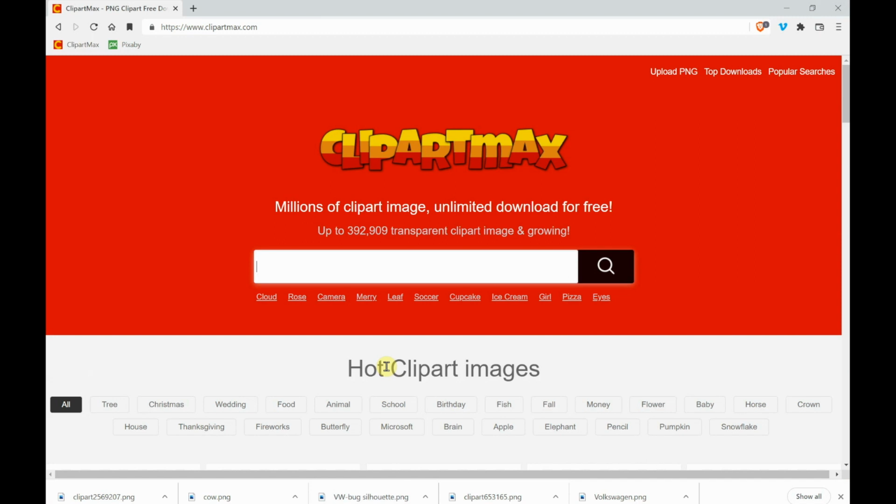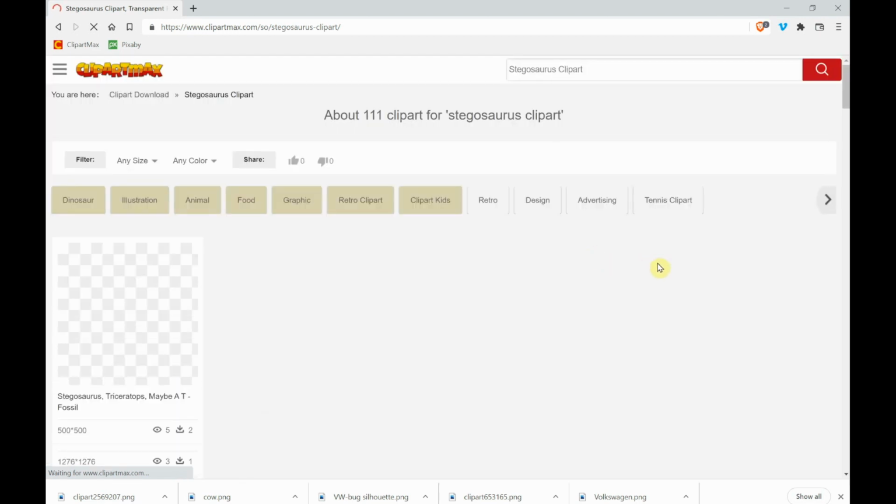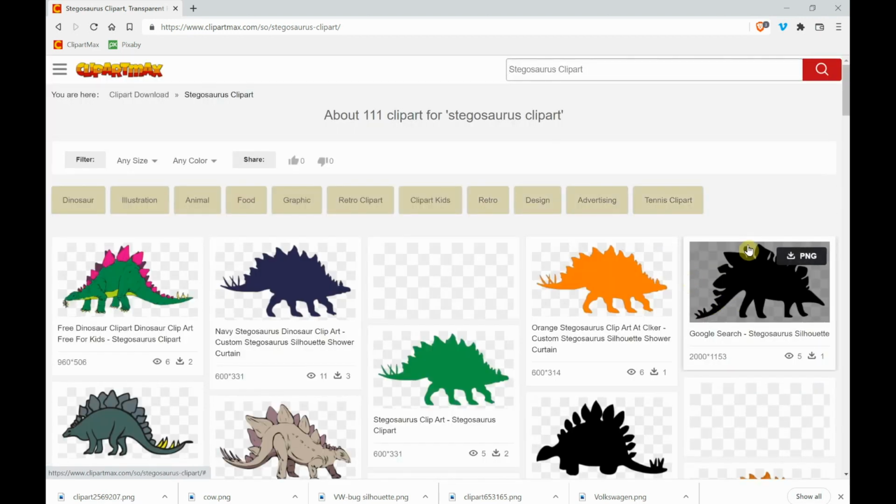So at clipartmax.com, you want to type in this search box something that you want to find and digitize. So I've got a grandson that absolutely loves dinosaurs. So I'm going to start typing in Stegosaurus. And here it comes up, Stegosaurus clip art. And then it will bring up all of the different Stegosaurus clip art that they have.